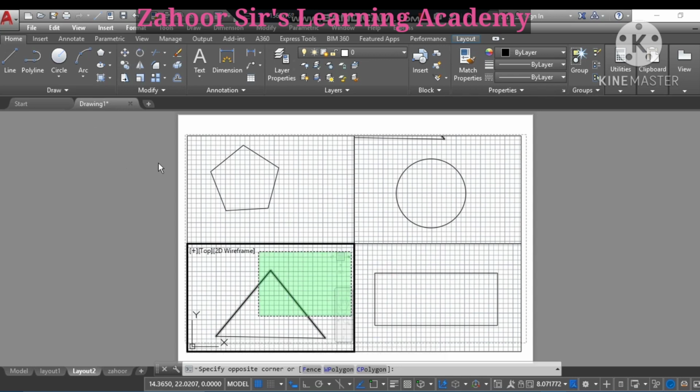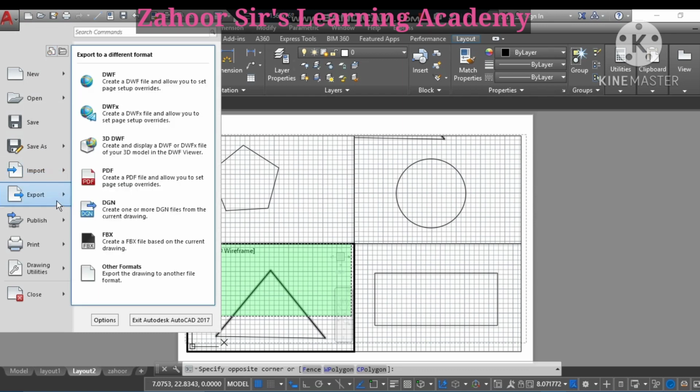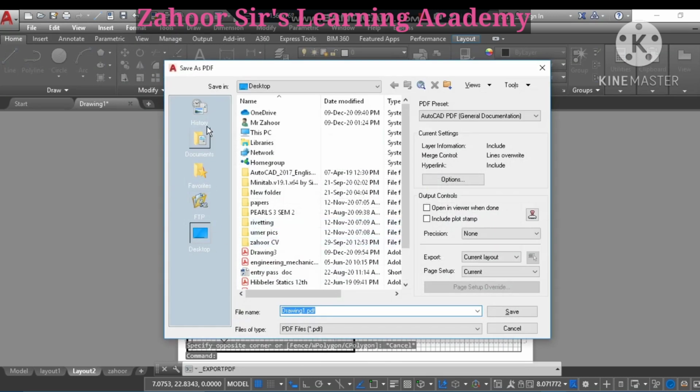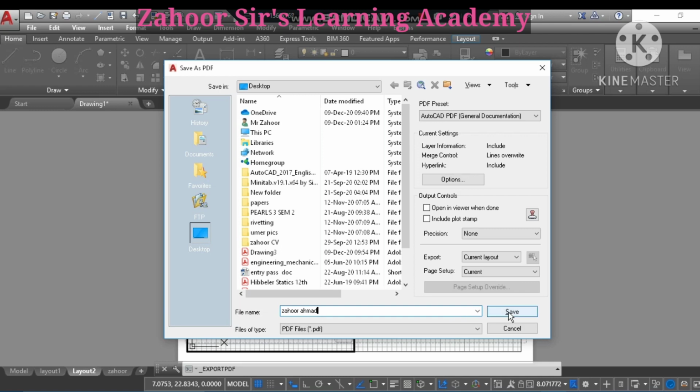Now I want to export them to my desktop, so I need to go to the start menu. There I have many options, so I have to export this, and I have to convert this into PDF. So export, then choosing the PDF, and because I want to keep this on my desktop, I will press on the desktop, then I will name this file Zahur, or anything you can write so that we can find it there. So I have given it a name, then save, pressing the left key of the mouse.